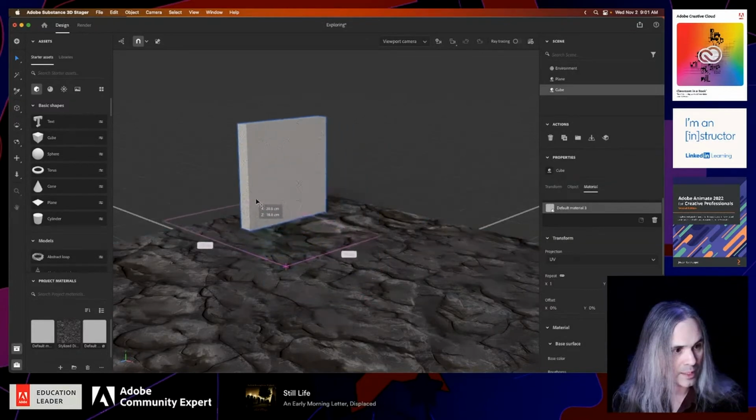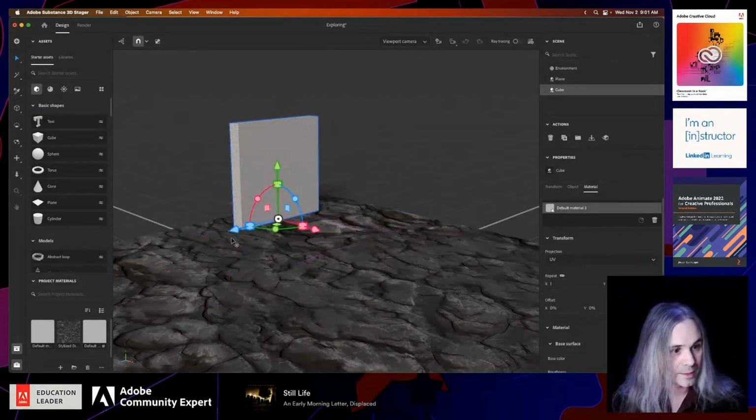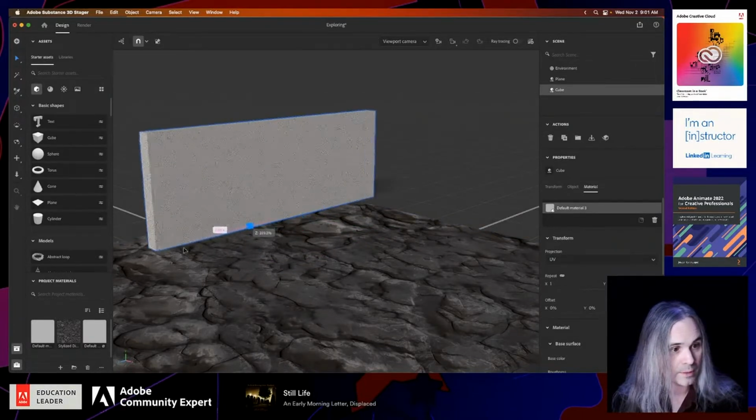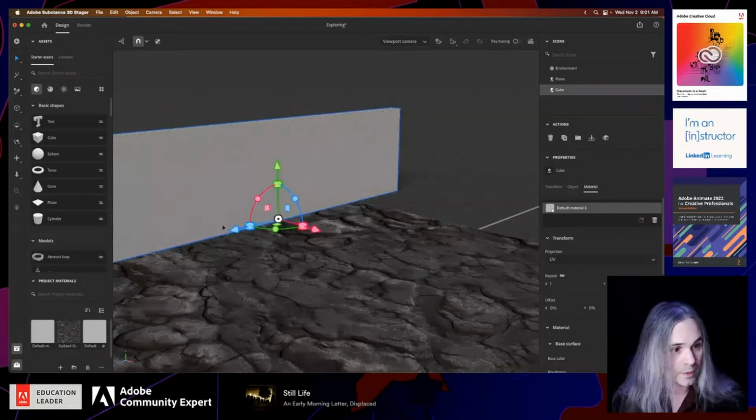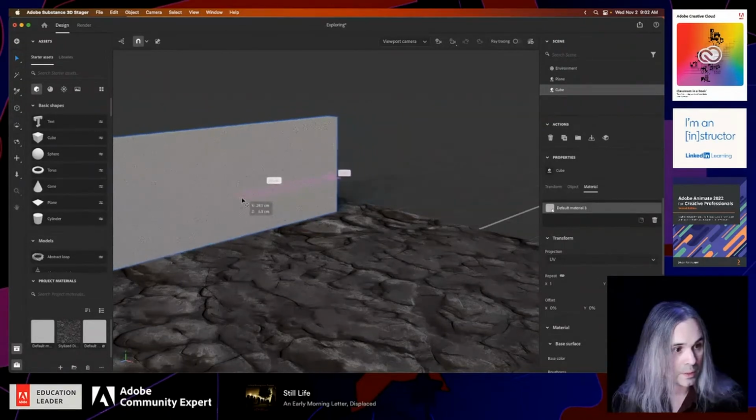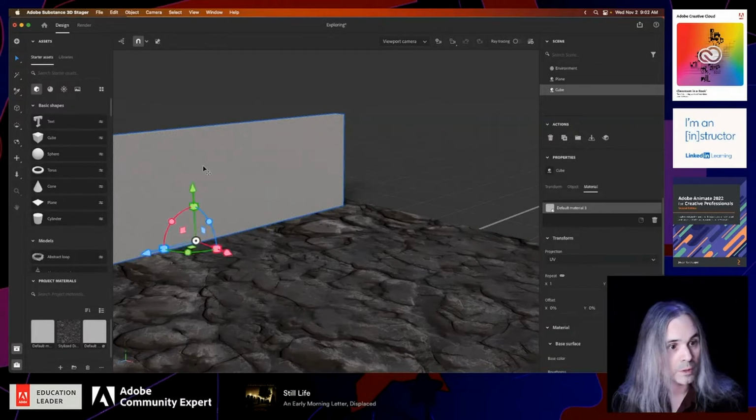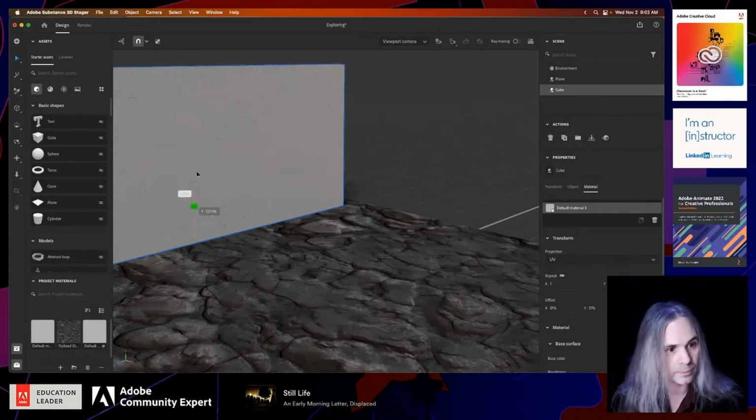And I can replace that, or not replace it, but place it along here. And of course, we can extend it, right? Extend our wall. And maybe even bring it up this way too.